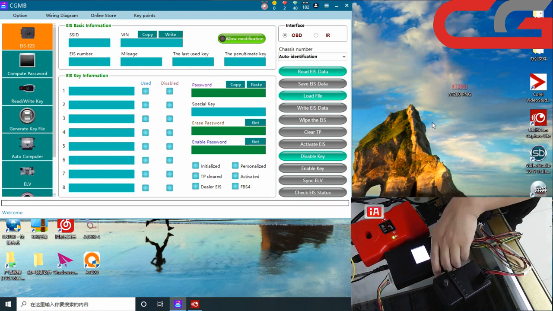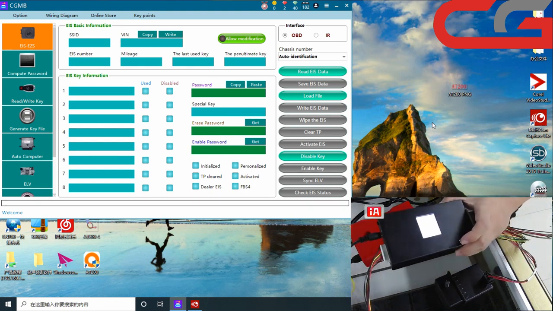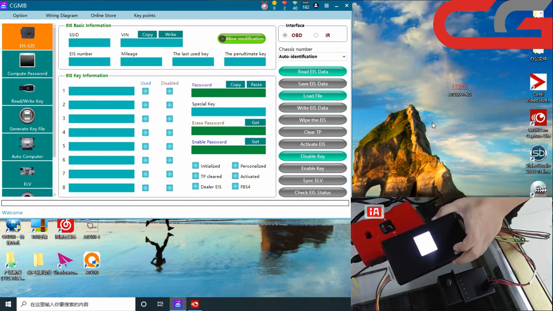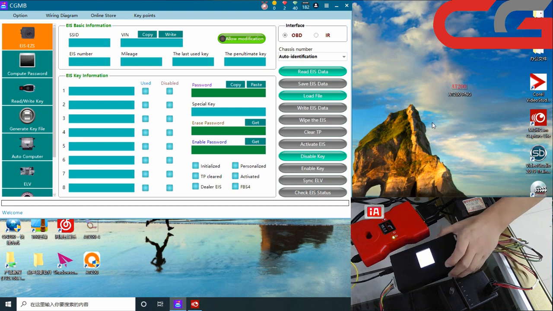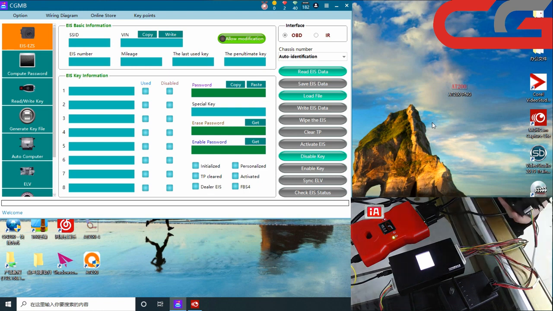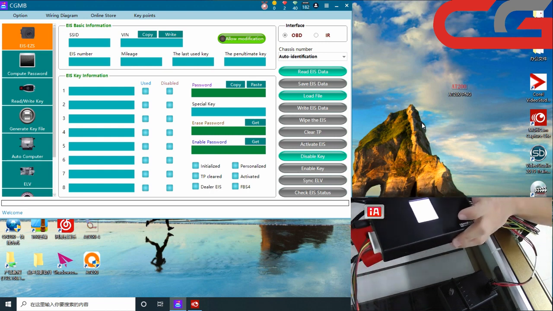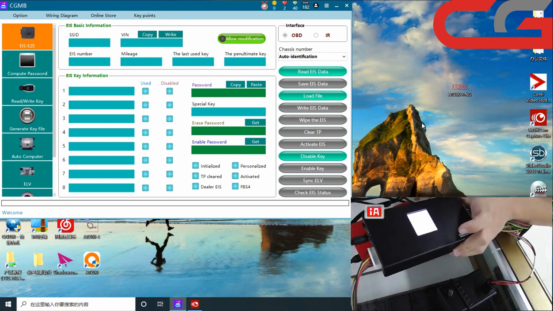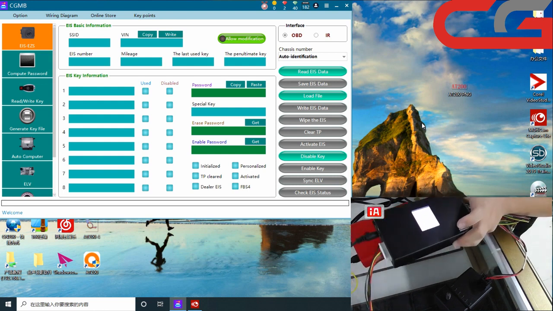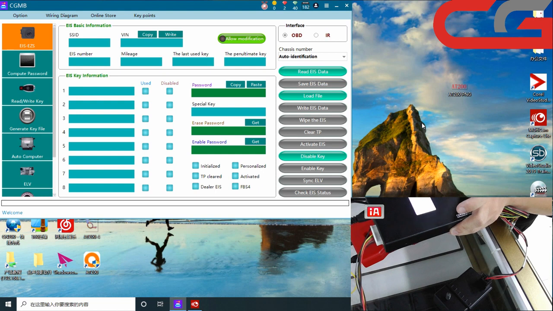Third, it is our instrument emulator here. It is same as instrument functions on bench. Here you see, it will show your instrument status. Here, you can see it shows the key has been pulled out. Then here it shows the key has been inserted.